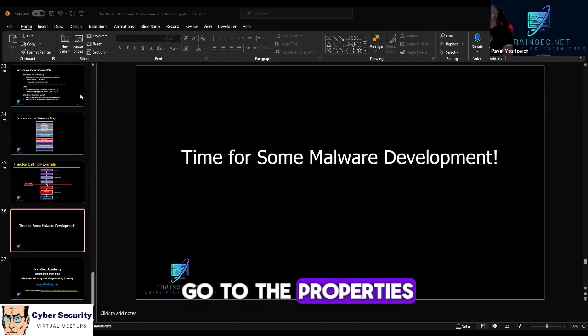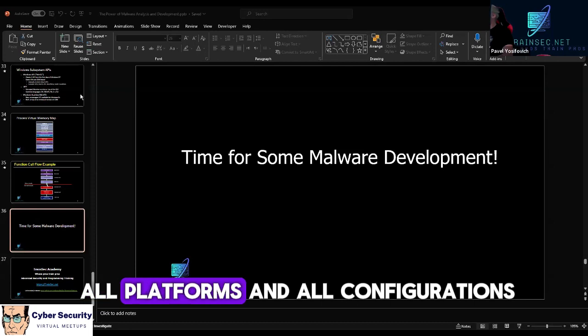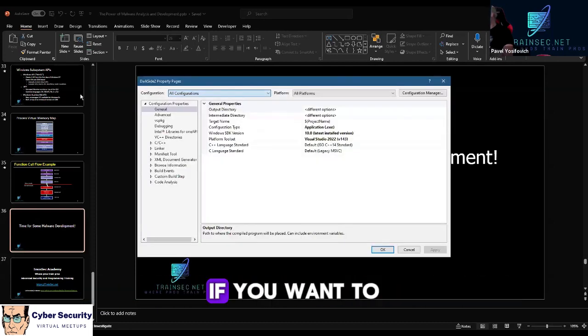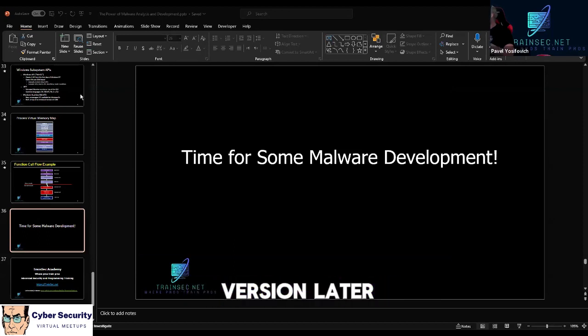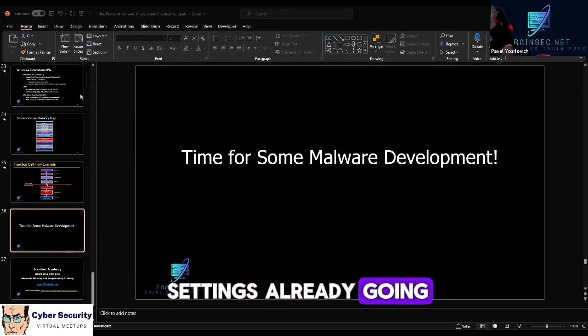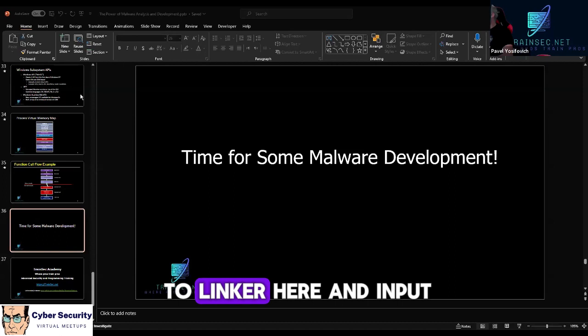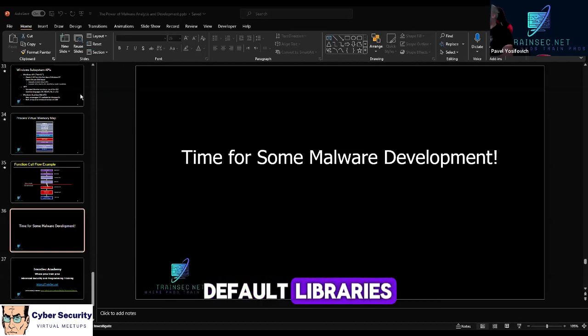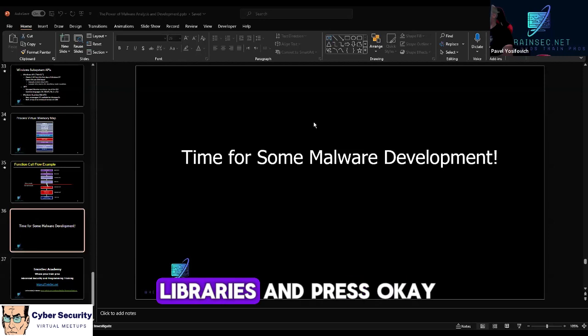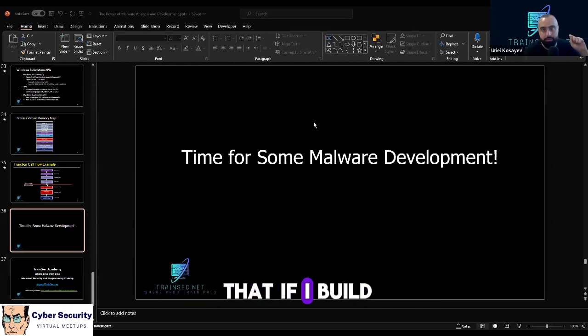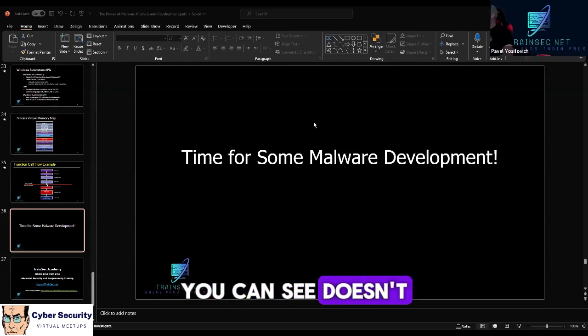I'm going to go to the properties of the project and select all platforms and all configurations, so if I want to build an x86 or ARM64 version later, I have all these settings already. I'm going to go to Linker, Input, and there's this option, Ignore All Default Libraries. I'll say yes, I would like to ignore all these libraries, and press OK. Once I do that, if I build the application now, you can see it doesn't really work.